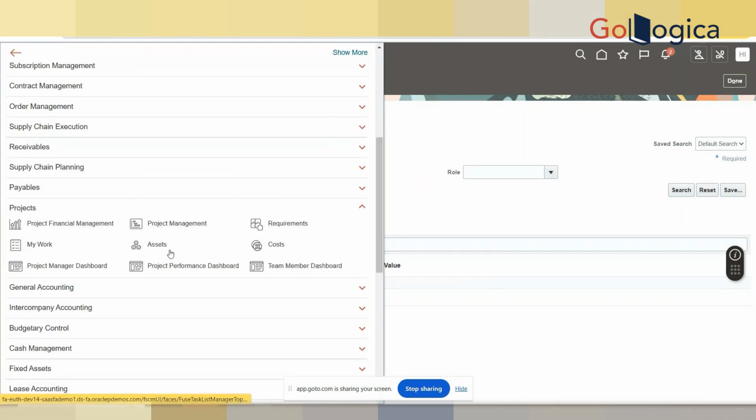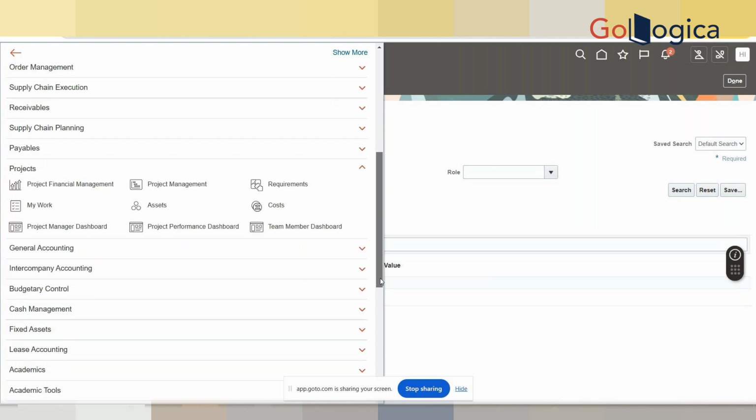Right. So there are two functional areas you can access: the one business unit or the other one, which you'll explain later on, right? Yes, exactly.